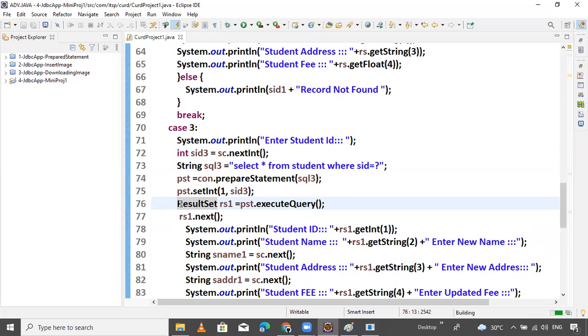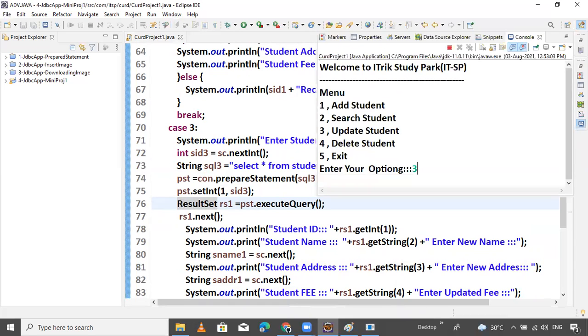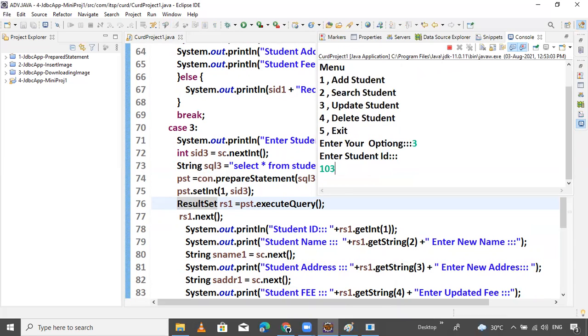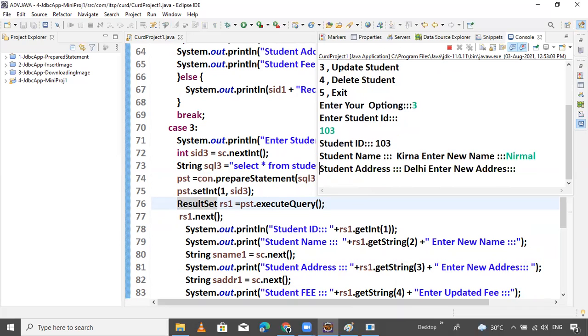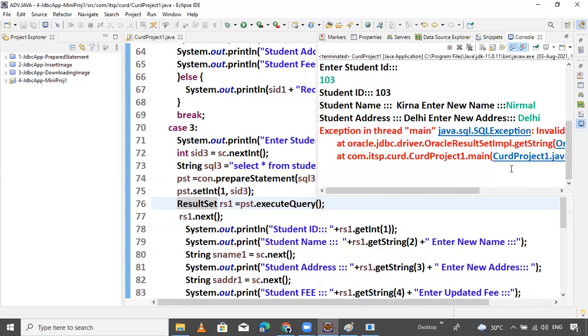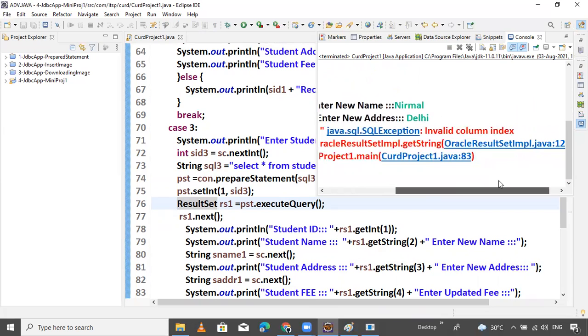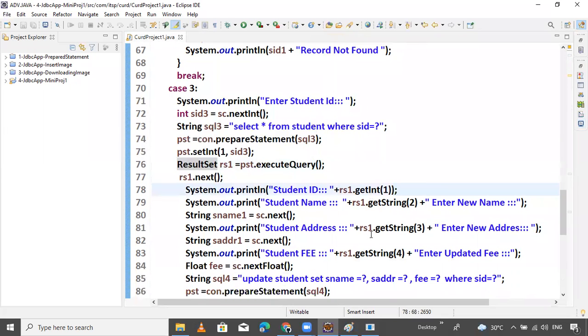Now run. Start. 103. Now, Kiran is there inside the student name. Enter a new name like Nirmal. Nirmal. Delhi address. I want to update the address to Delhi. Same address, I want Delhi. What is that? Invalid column index. So you print address in the 3. 1, 2, 3 is good. After the 3.